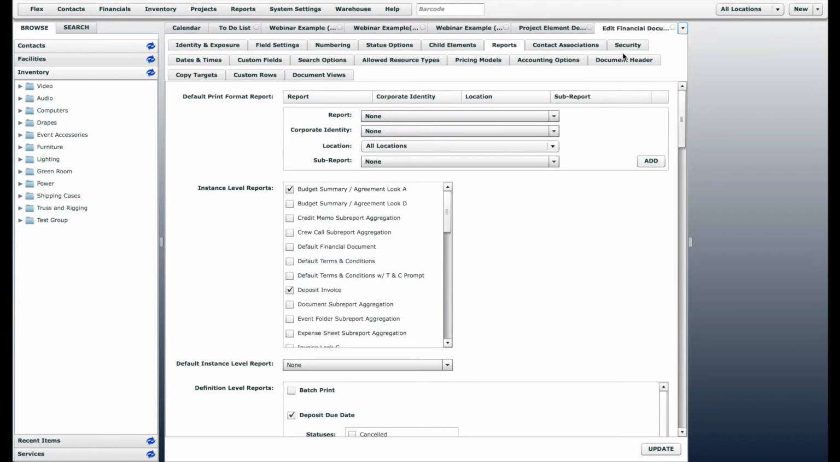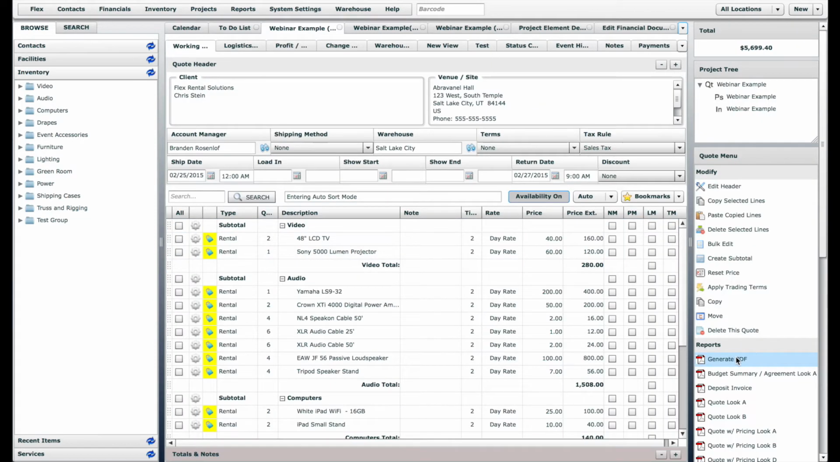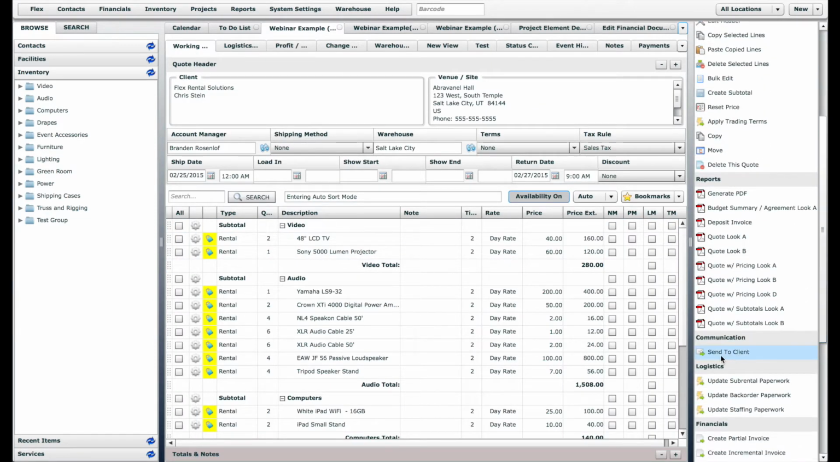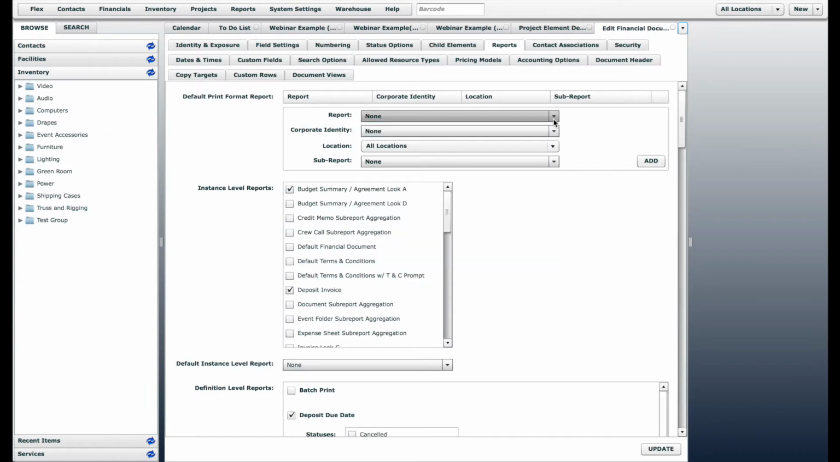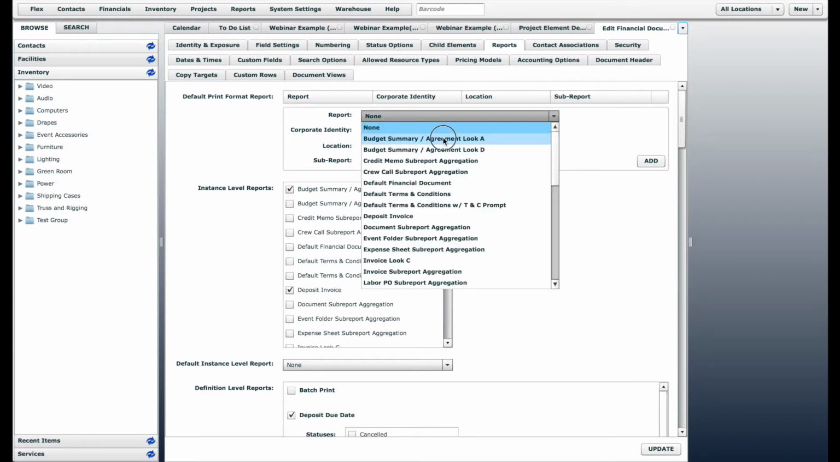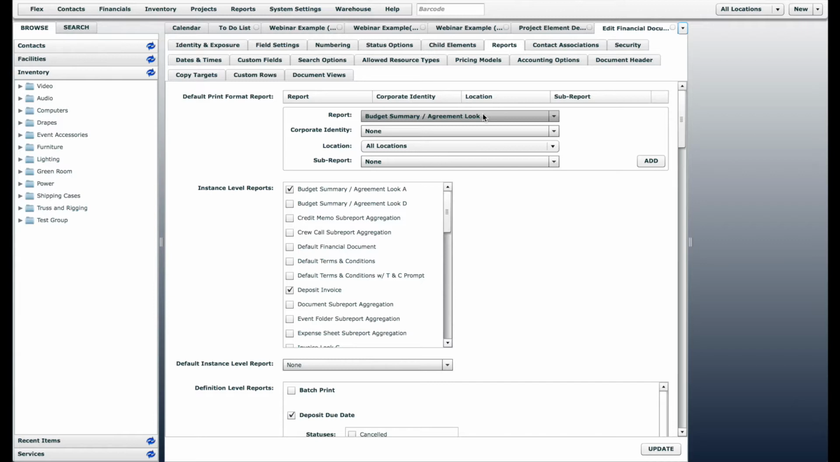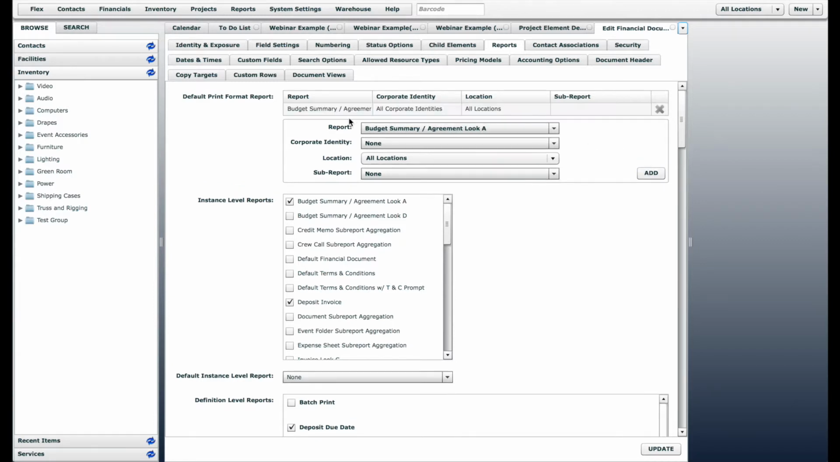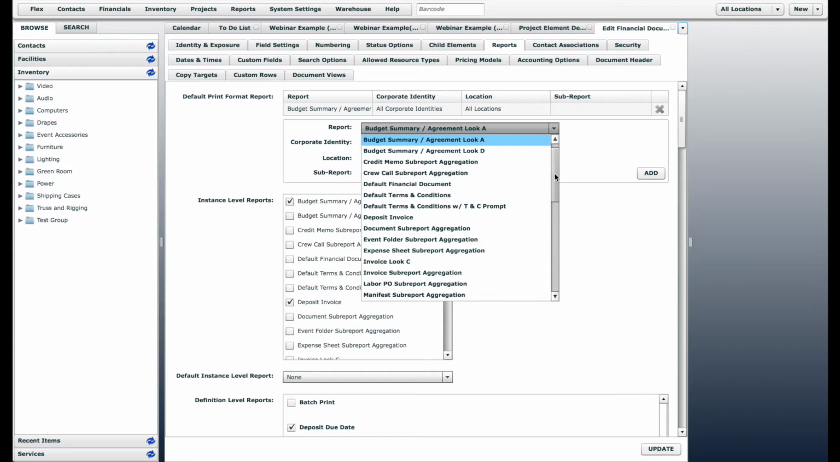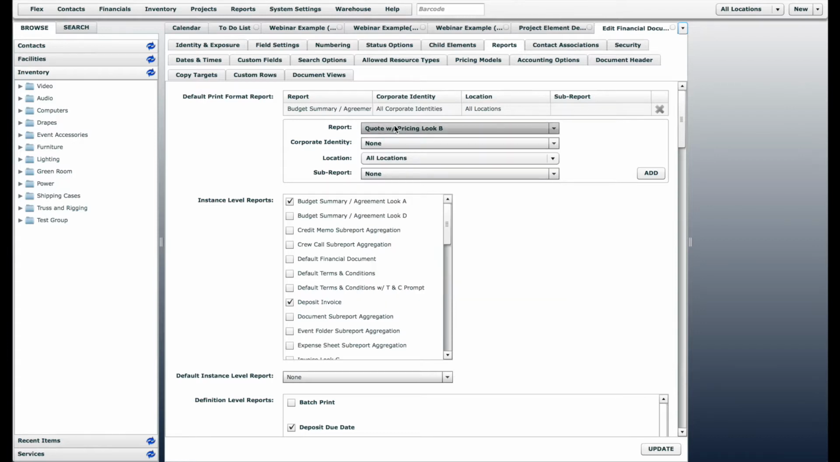So let's stick with the quote project element settings for just a minute. And the last place that we want to look at is the default print format report section. This is where you can build what I like to call a stack of reports that will be printed whenever you click Generate PDF or Send to Client. It will be the PDF that is sent to the client. A lot of our customers like to build a stack of reports that might include something like the budget summary. So you would choose which report you want to add, and then you'll click Add, and that will add it to the list. And then they would choose a quote look, either the default financial document or maybe something like quote with pricing look B.